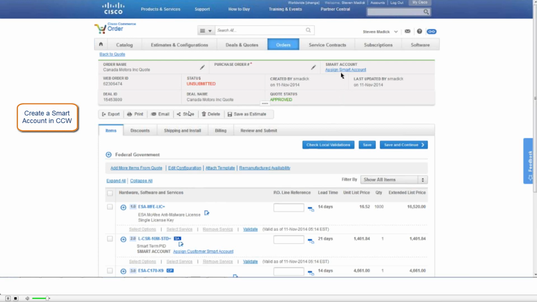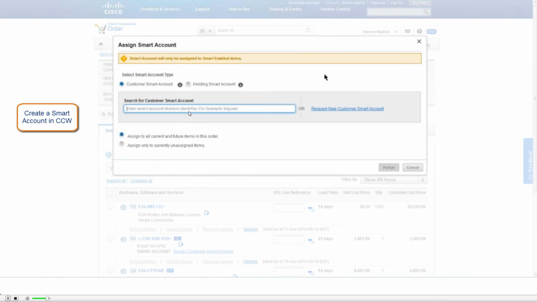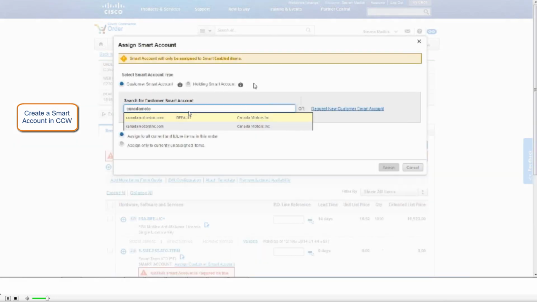I can click on Assign Smart Account. Here I can play the role of different individuals, and right now I'm playing the role of a partner ordering on behalf of my customer. And the customer in this case is Canada Motors Inc., a fictitious customer for the purpose of this demo. What I want to do now as a partner is to assign these products to Canada Motors Inc. Smart Account. We use a DNS domain ID as a default, so it is canadamotorsinc.com.